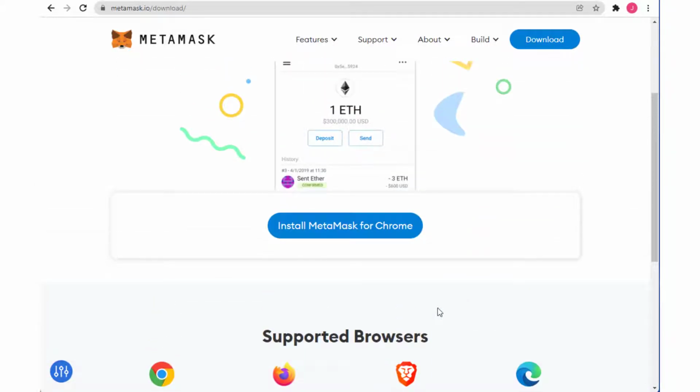So what we're going to do is a brand new install on Chrome, and this is going to be a demo wallet. I'm not going to be using it, so because of that, I'm going to show you everything, all the keys and everything. It's really going to be a test demo.